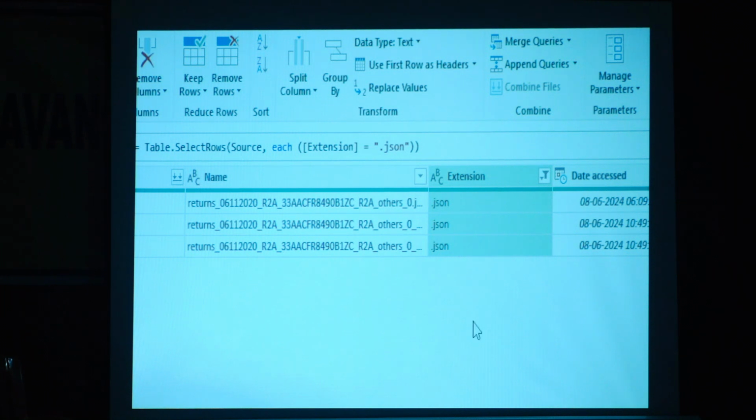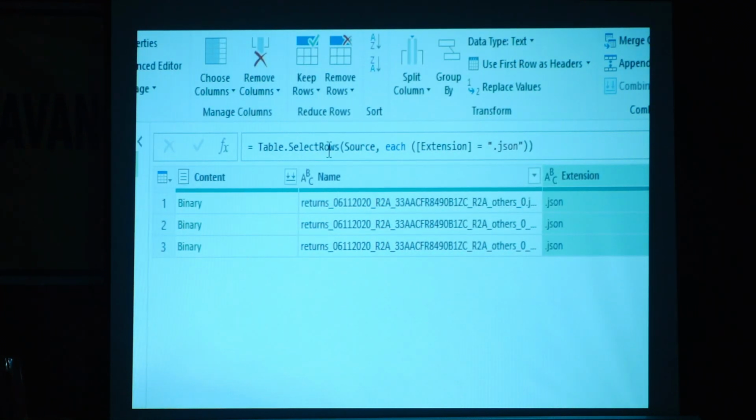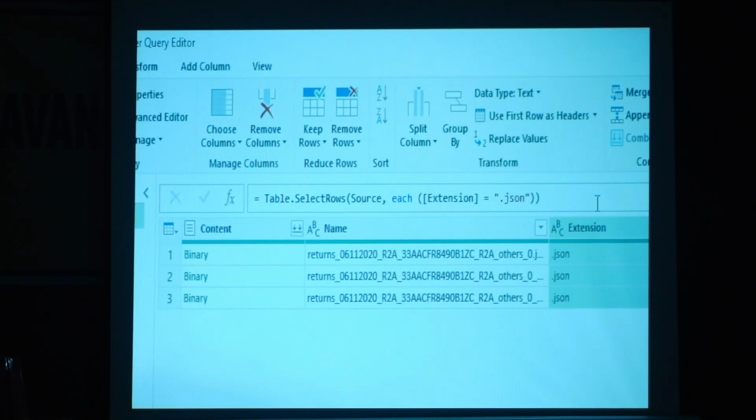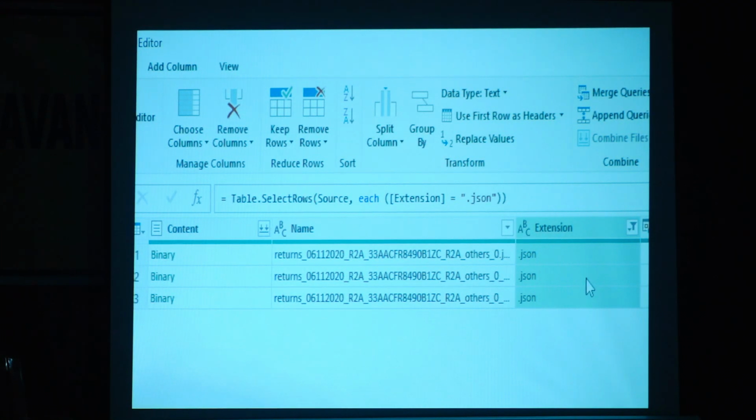Okay. See the formula. Table.SelectRows. This is M language. Table.SelectRows from the source, each extension is equal to JSON. So only from JSON I am selecting. Next month if you put a 4th file, that will also come. We need not worry about it.